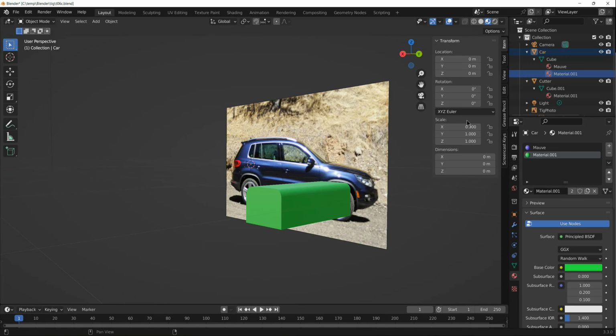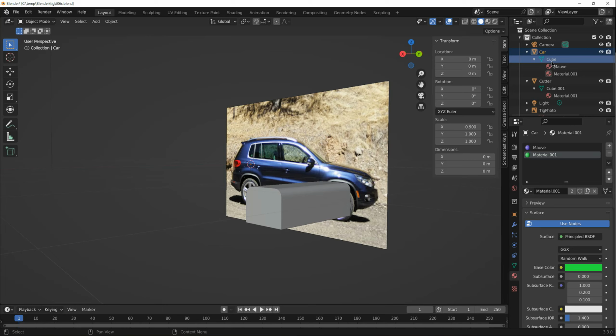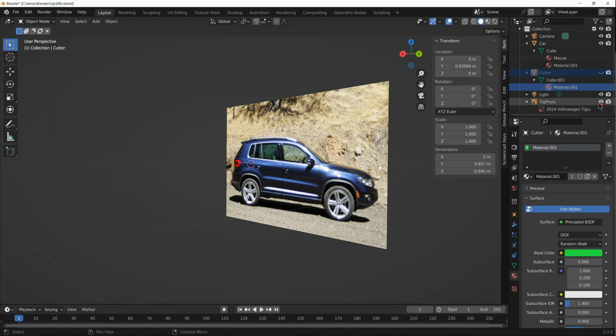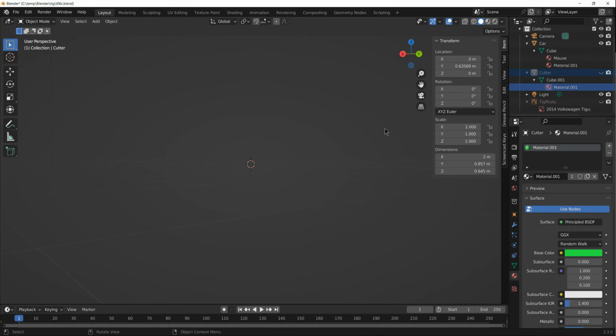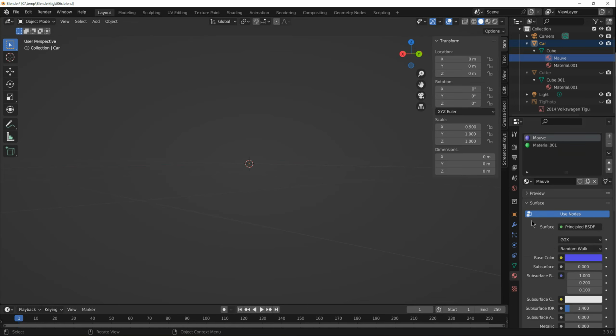Let's try a material preview. No, let's try a solid. Where the hell is the car? What if I make everything else invisible? The cutter. Okay, get rid of the cutter. The car, let's get rid of the photo. Where the hell is the car? This is a complete mystery to me. I do not know what is going on here.